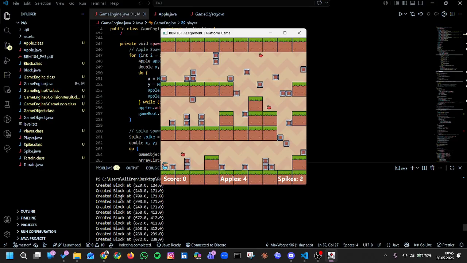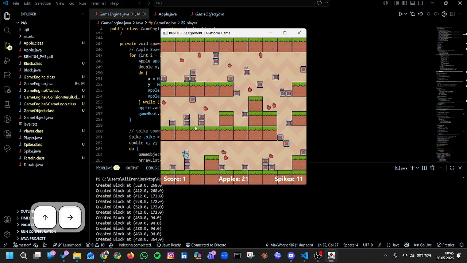You can see every block that is created by the system; I printed them now. You can see my character at the bottom of the screen. I am using the W, A, and D keys to move the character: A and D for left and right, and W for jumping. Also, the arrow keys work the same way. The left and right arrow keys move the character left and right, and the up key makes it jump, just like the W key.